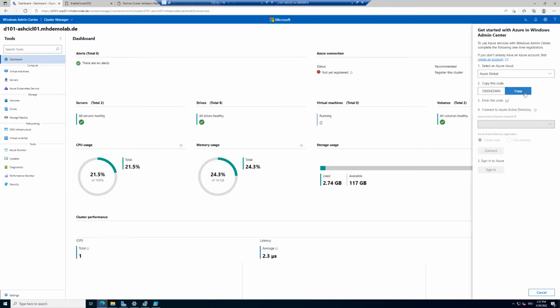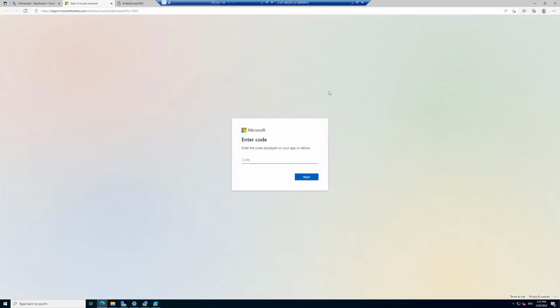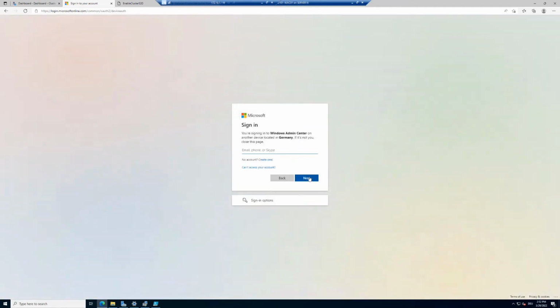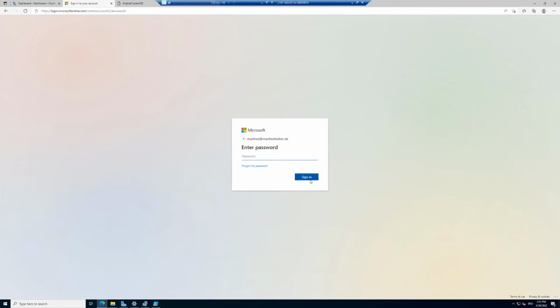I have to copy this code I can see here, and I have to enter the code on a specific website. So I only click the link, the website opens, I will enter the code I have copied here and click on Next. I have to authenticate in my environment, and for sure, I need to specify my password, and sign in. Are you trying to sign in to Windows Admin Center? Yes, I want to continue. And now you've signed into the Windows Admin Center application on your device. You may now close this window.